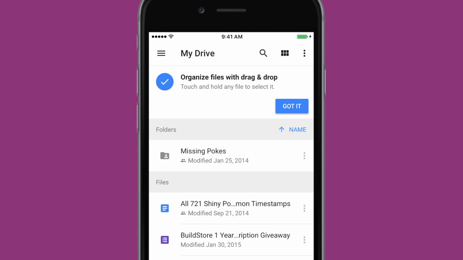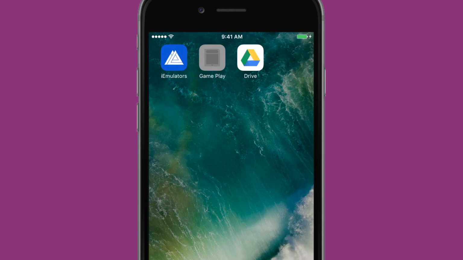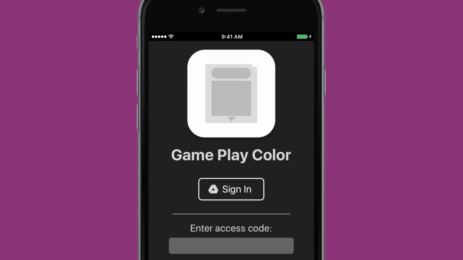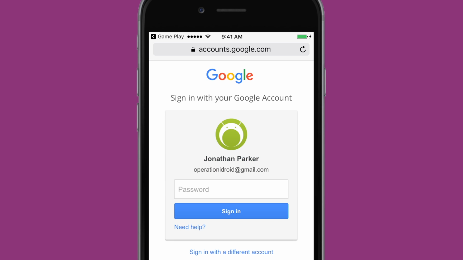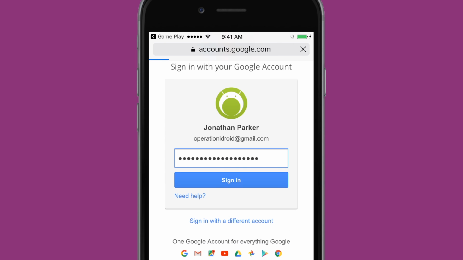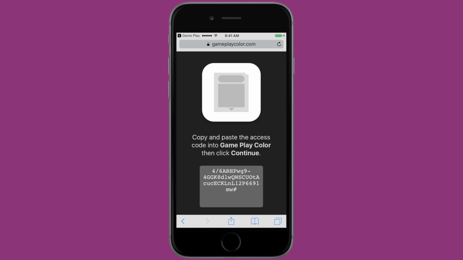So once you're signed in, you can exit the Google Drive application and head back to the Gameplay Color web app. Once you arrive at the Gameplay Color web app, it'll say to sign in with the Google Drive icon next to it. So go ahead and click on that and it'll shoot you straight to Safari, and it'll ask you to sign into your Gmail account again. So make sure you sign into the same Gmail account that you used in the Google Drive account. And once you have your credentials in there, we can copy the access code that we have on screen once you allow offline access to Gameplay Color.